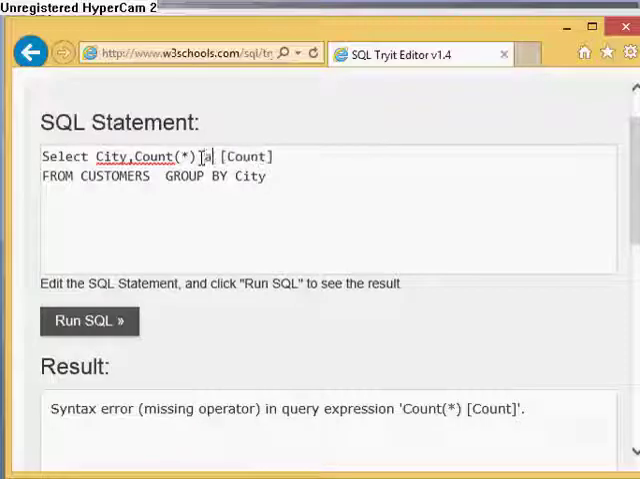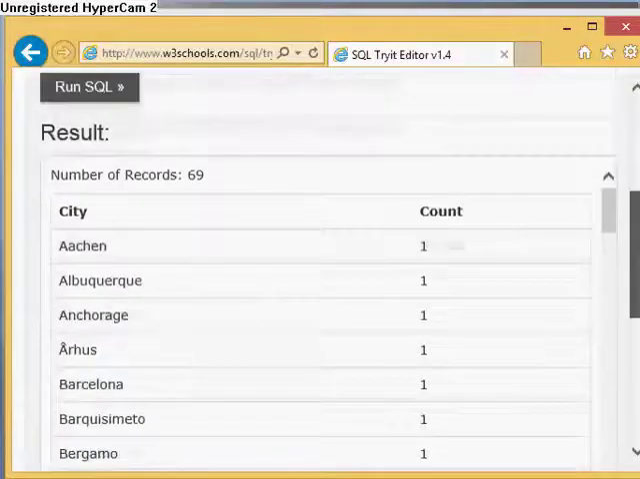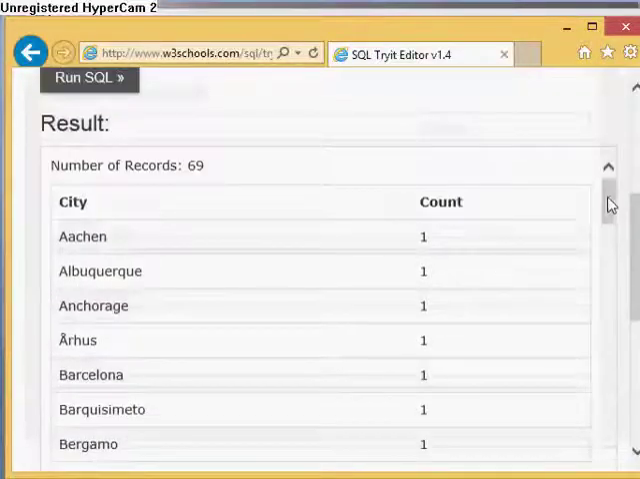Sorry, basically it is not as strong as SQL Server, so pardon.